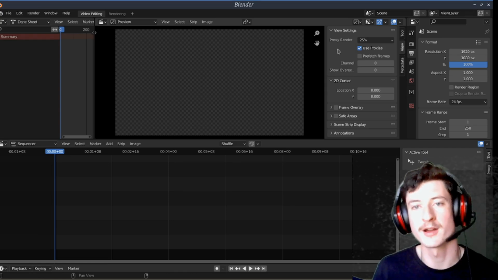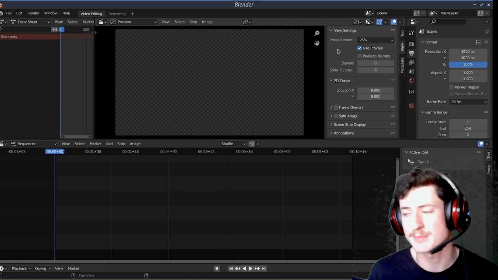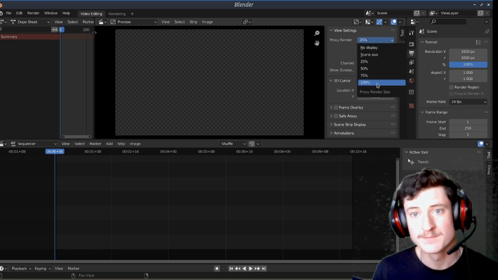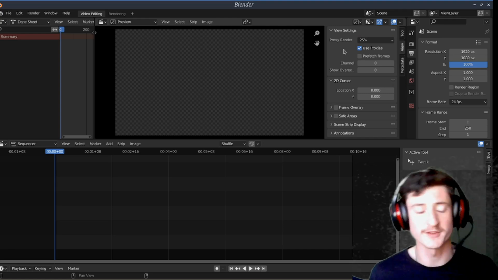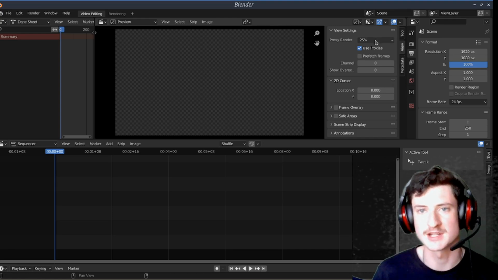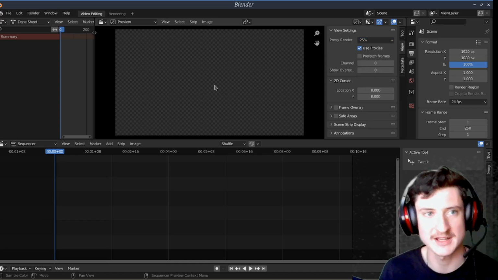So if you are on a very crappy machine, if you have like a cruddy laptop or something, you can go click on proxy render and change that to 25%. So that's kind of how detailed the image is. The final render will still look like 100% quality, but this turns down the quality so you can process it faster on your computer.